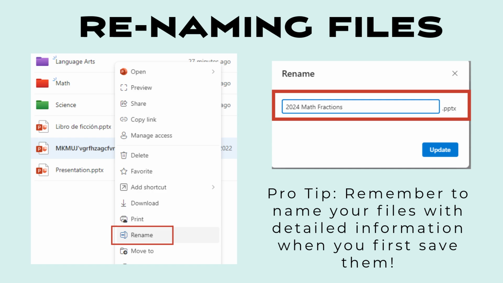You can easily rename your files by right-clicking on the file that you would like to rename, choosing Rename from the menu, and typing the new, more specific name of what that file contains. For example, if it is a PowerPoint about fractions, you may want to include the subject, math in this case, and the word fraction in the file name. This would let you know exactly what the file is at a quick glance and without having to open the file.